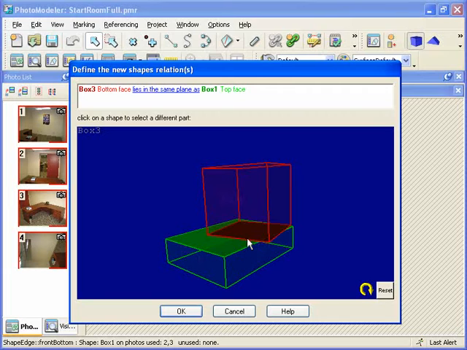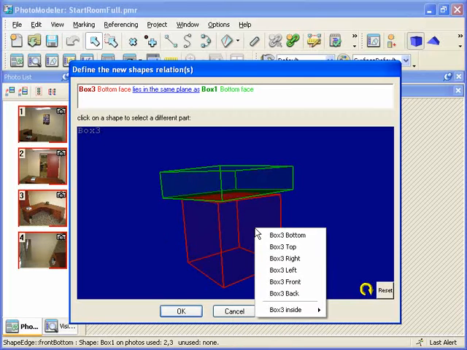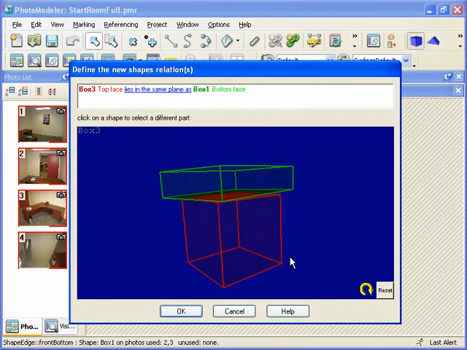We want the desk shape to sit under the small box. We click on the green shape to get the choice for face. We choose the bottom face. We select the top face for the other. Now we have box 3. The new one we added has its top face in the same plane as the small box's bottom face.